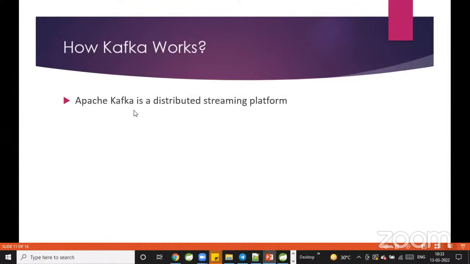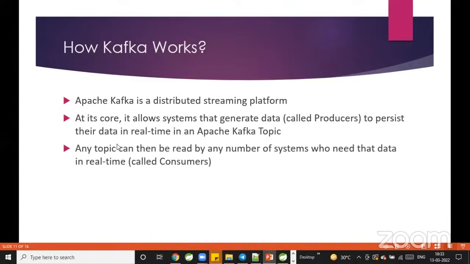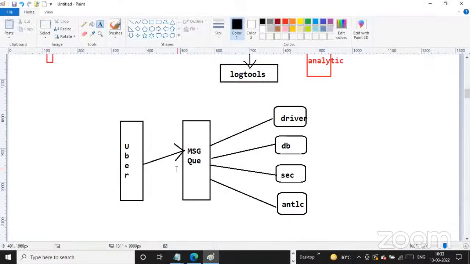How is this Kafka working? Kafka is a distributed streaming platform. At its core, it allows systems that generate data, called producers, to persist their data in real time in an Apache Kafka topic. One application, called a producer or publisher, will store the data in the Kafka topic. Any topic can then be read by any number of systems that need that data in real time. They are called consumers. You can say producer and consumer, or publisher and subscriber. What I'm trying to say is if one publisher publishes a message, multiple consumers or subscribers can take the data.